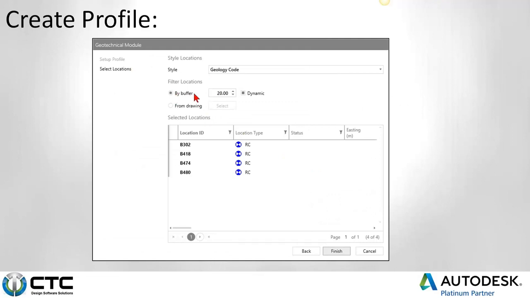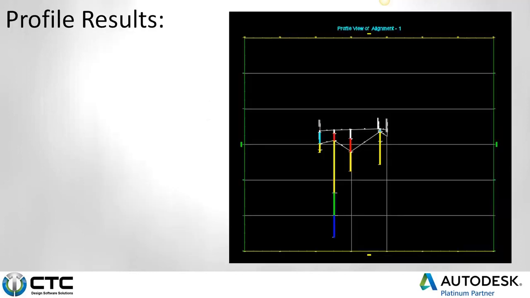After I've clicked next, I get a buffer. So it'll basically say, hey, show me anything within 20 feet of my alignment, or pick from a drawing. So while my alignment may run right through the middle of the project, I might have a borehole that's 100 feet away. I can still click on the drawing and add those boreholes to it. So my alignment doesn't have to be perfect. I can either use a buffer or manually force boreholes from the drawing. And then you just say finish, and you will get a result looking like that.